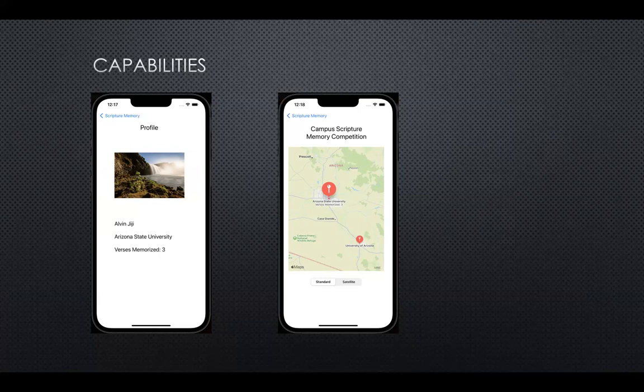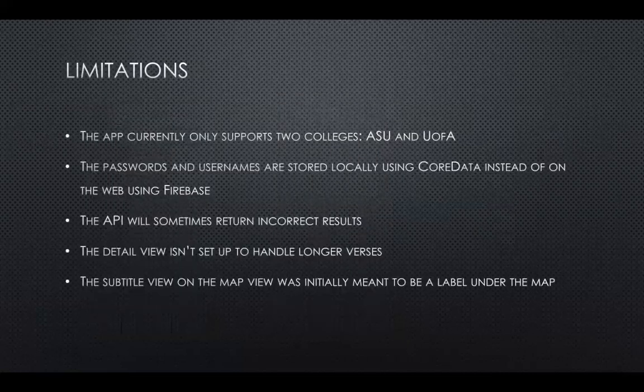You can see that there's only two universities that are preloaded in there right now, Arizona State and University of Arizona. And you can see that when you click on one of them, you'll be able to see as a subtitle the number of verses that are memorized in that specific university. So as the only user of Arizona State, you'll see that I have 3 verses memorized in there. And you can see that there's an option at the bottom, also UI segmented control, to select the map type from standard or satellite image.